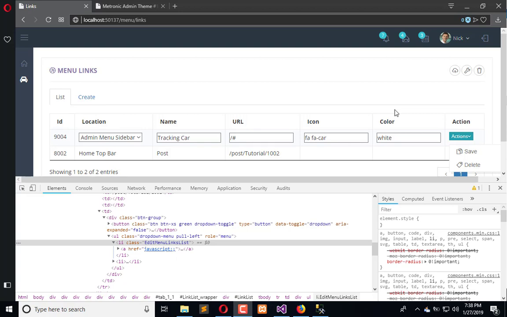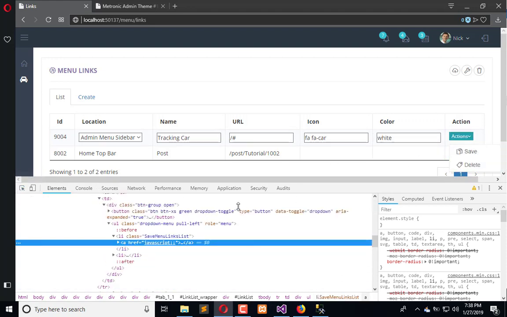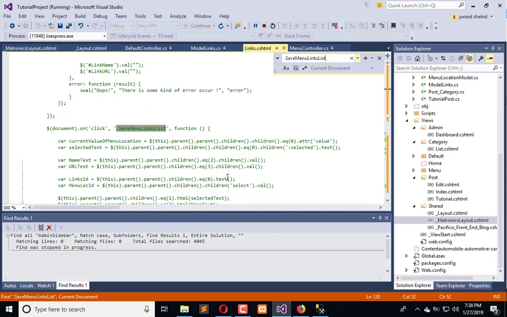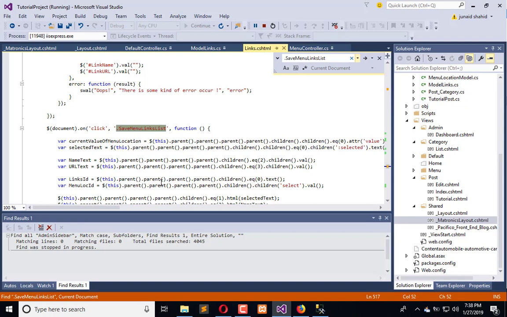In the previous tutorial, we created editable fields for dynamic icon and color in the menu link list, as you can see here. Now I want whenever I click on save, it will reflect the change in the database too. So for that I have to check this and find the .save click listener, which is this.